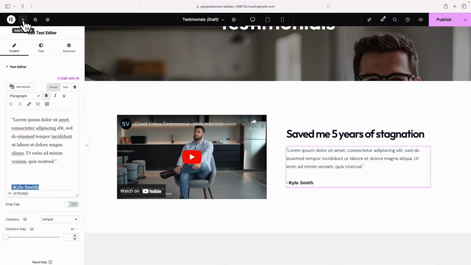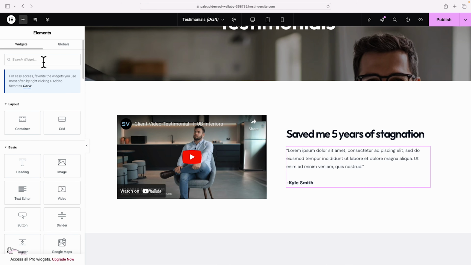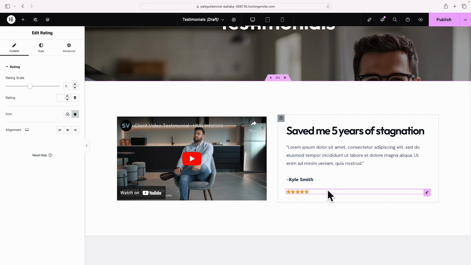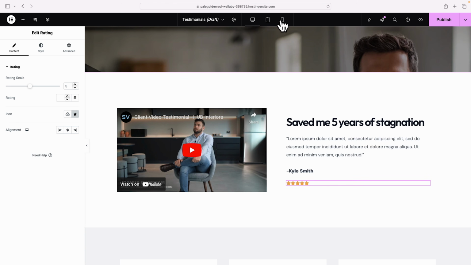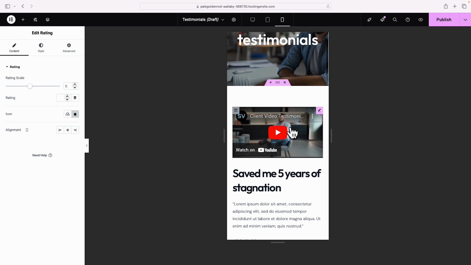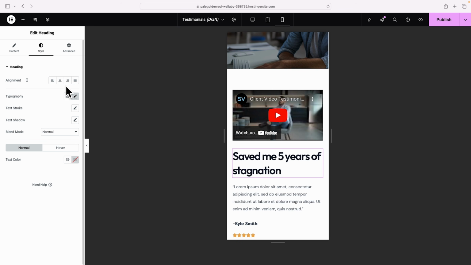And then if you want to go above and beyond, click on the plus. I'm going to type in star. So we have a rating here. We'll just drag that right underneath. And there you go. And again, you just want a reality check for mobile. So we'll click right up there. This looks good. Let's make this a little smaller.